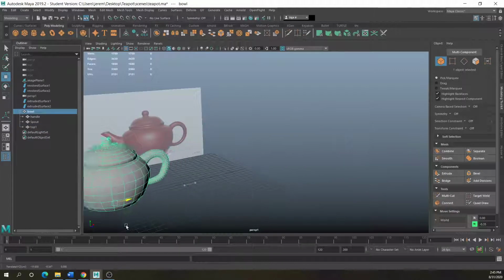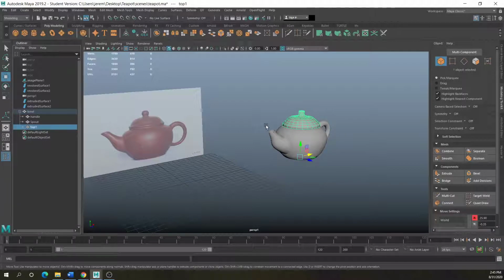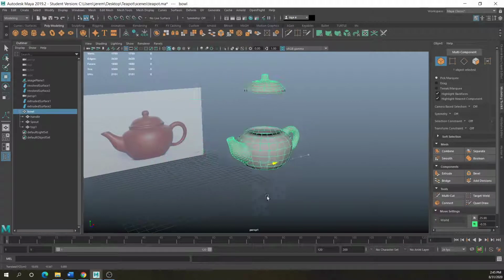So now everything moves, everything follows everything, and the good thing about these things not being combined or grouped is I can move separately. So say if I had a character and I wanted to lift the lid and kind of animate the lid coming off, you can separately move it without moving anything else. And then if you wanted to move the entire thing like that, it's going to move it like that.